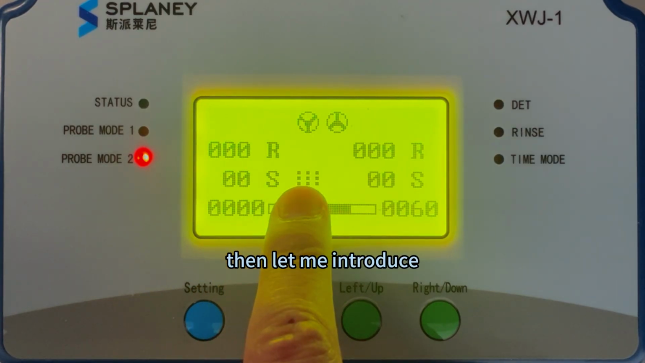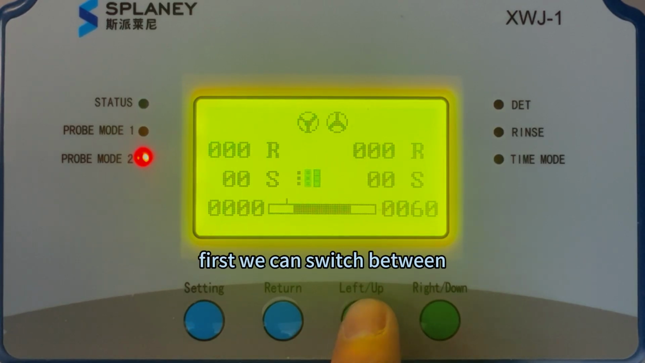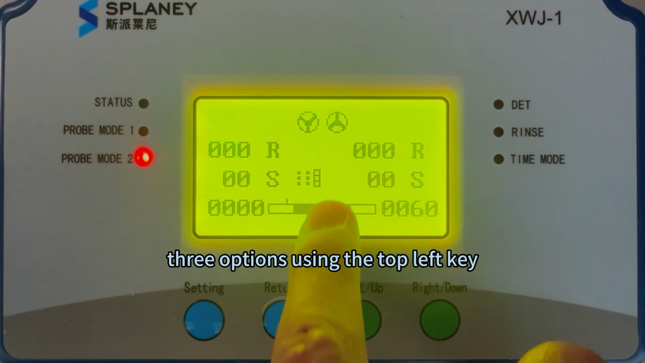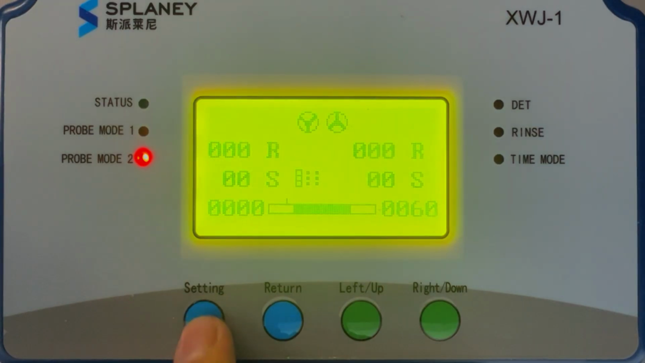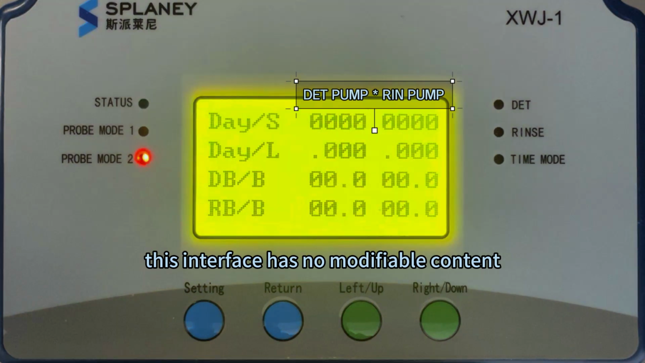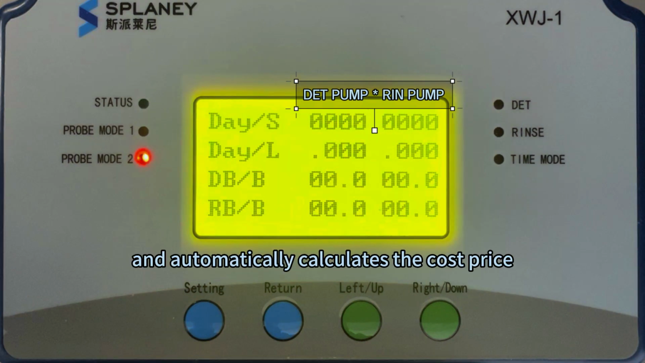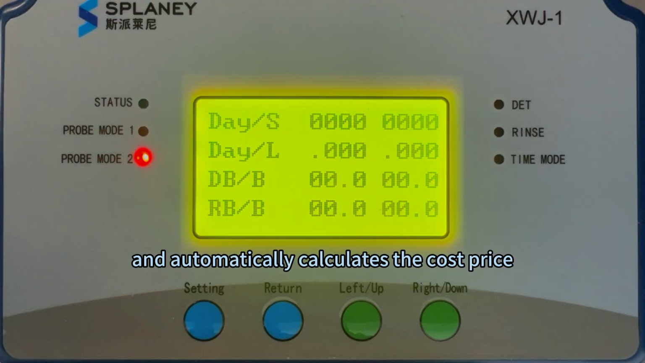Then, let me introduce each data interface of the main interface. First, we can switch between three options using the top left key. Let me start with the first option. Press the set key to enter. This interface has no modifiable content. It displays daily chemical consumption and remaining amounts and automatically calculates the cost price.